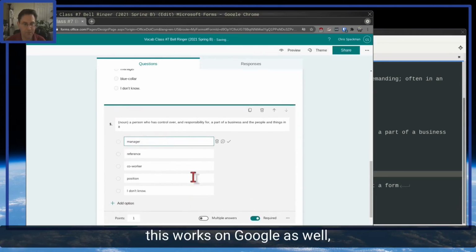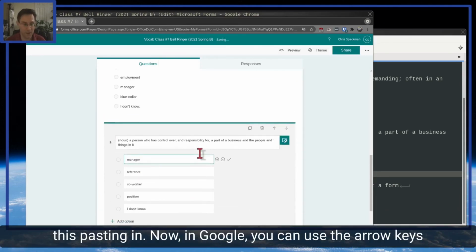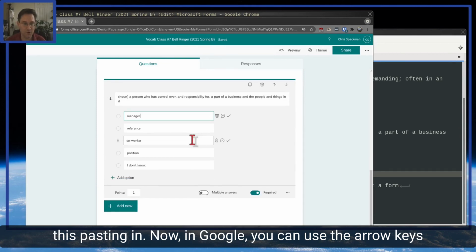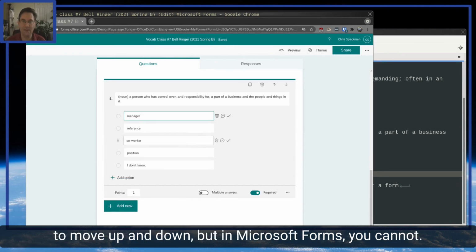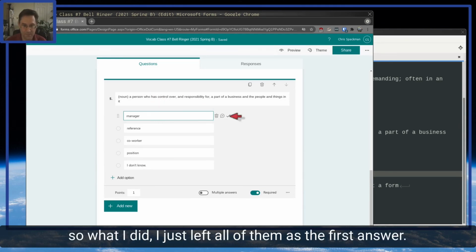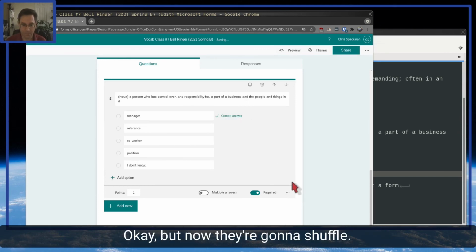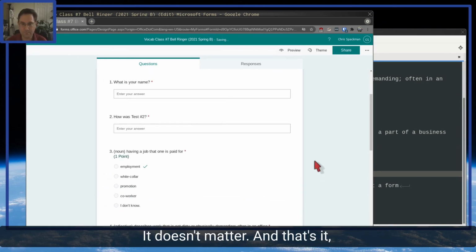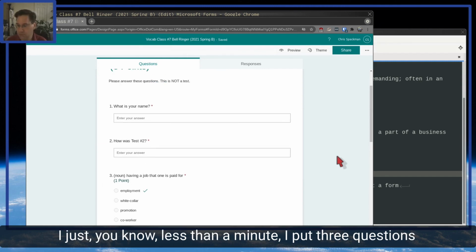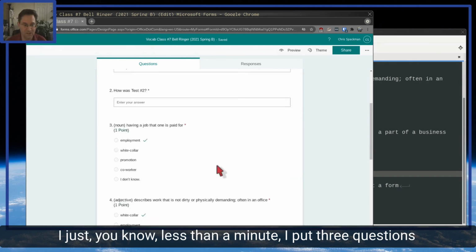Right. Now this works on Google as well, this pasting in. Now in Google, you can use the arrow keys to move up and down, but in Microsoft Forms you cannot. And again, so what I did, I just left all of them as the first answer. Oops. Okay, but now they're going to shuffle, so it doesn't matter. And that's it, I'm done. I just, in less than a minute, I put 3 questions in there.